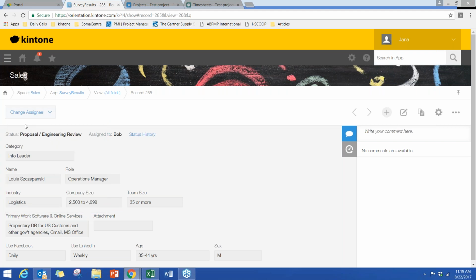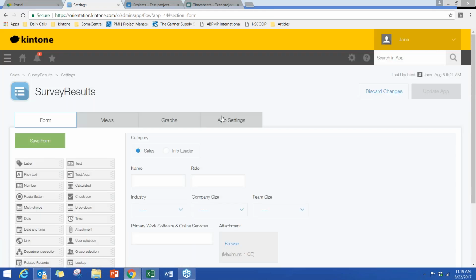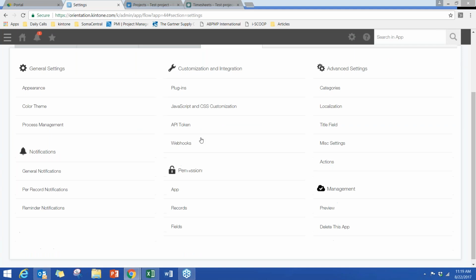Now I'm done. Again, I'm an admin on the platform, so I can change the assignee if I need to, but I don't need to do that just yet. What I'd like to do now is show you some other settings from the app settings page.